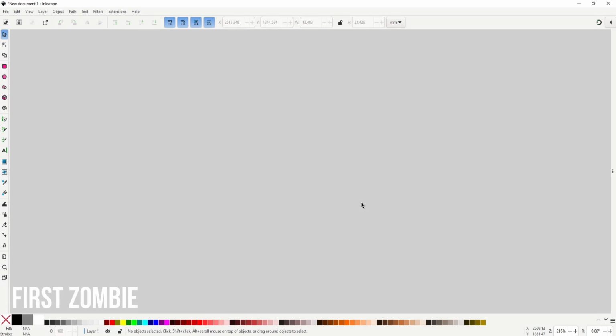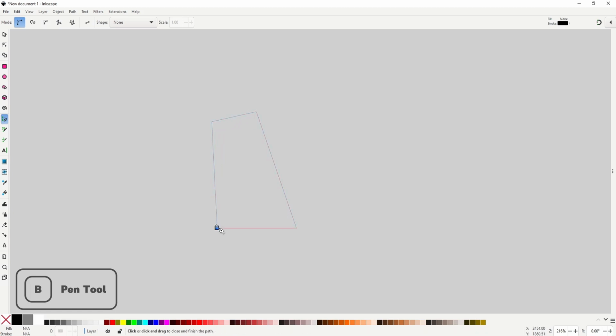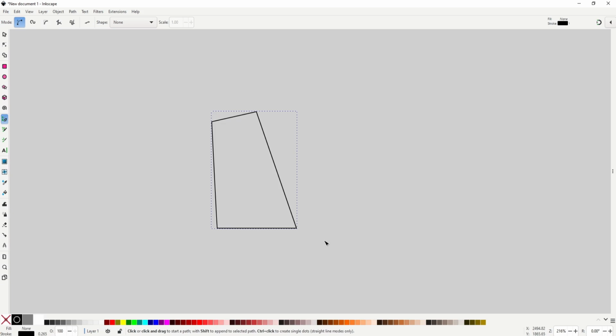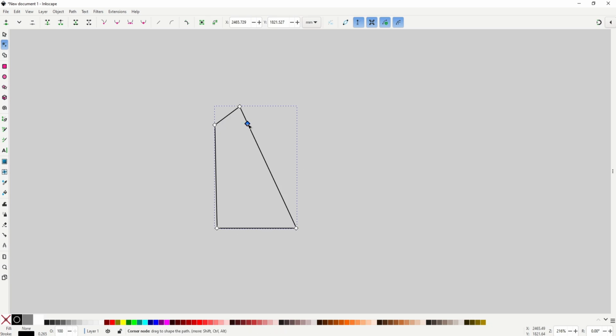Let's start with the body of the first zombie. Grab the pen tool, shortcut B, and using straight lines, so click without dragging, make this trapezoidal shape. Let's sculpt out the nose and mouth. Switch to the node tool with the N key, and adjust the position of the nodes so it looks like this. Then double click on the path to add the nodes and adjust them like I'm doing here.